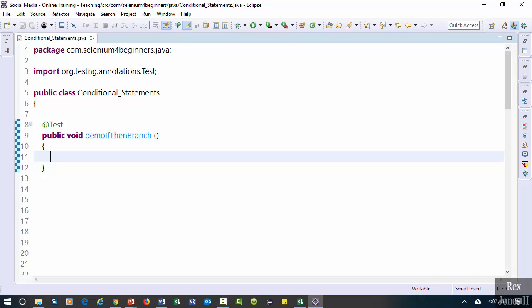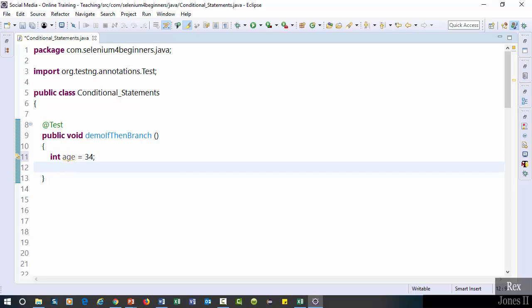Now let's demo the if statement. Let's provide a test. Since the if statement is used to make a decision, we build our test by assigning a value to a variable such as int age equal 34.